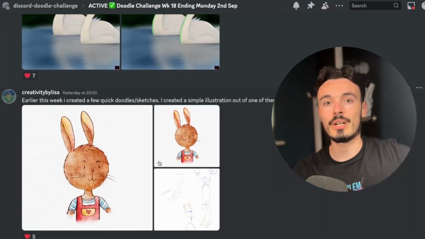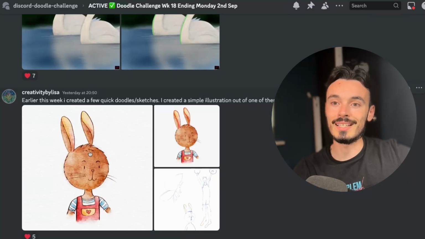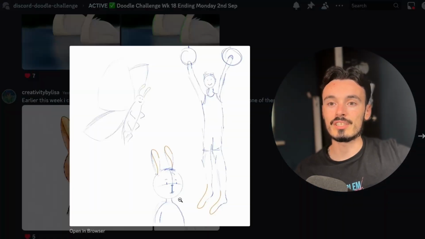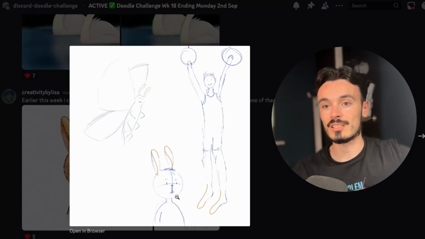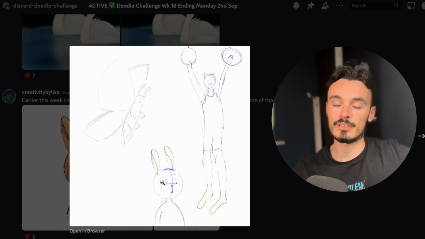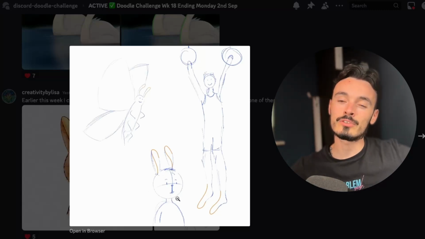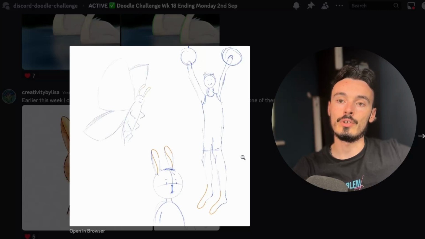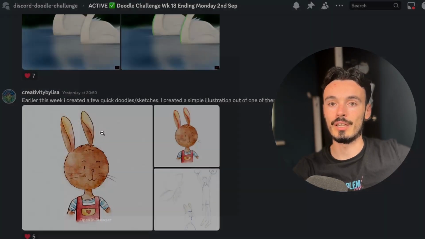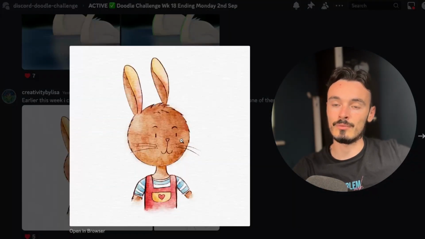Love that. And finally we have Creativity by Lisa. As always, a couple of different sketches. I'm not someone who draws faces very often, but it's always really interesting to see when people lay out the face, especially with this kind of cross design. It gives some structure to make sure that it fits and works correctly as it should do. And then of course you've got a few different variations, but you settled on the bunny and it's absolutely fantastic. This is a real child's book illustration style.